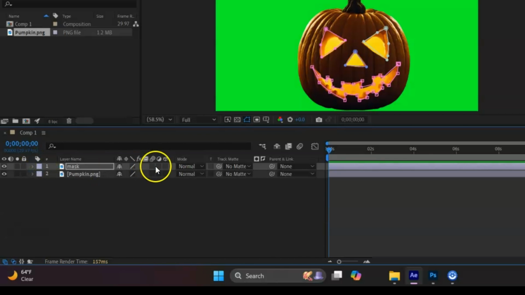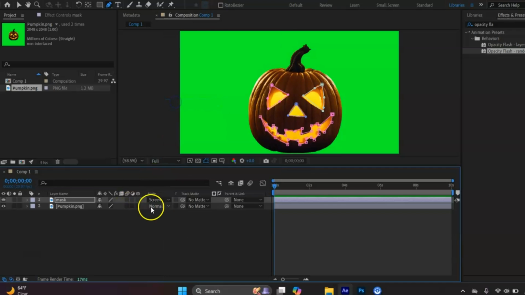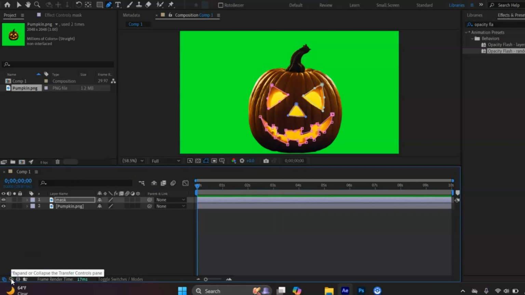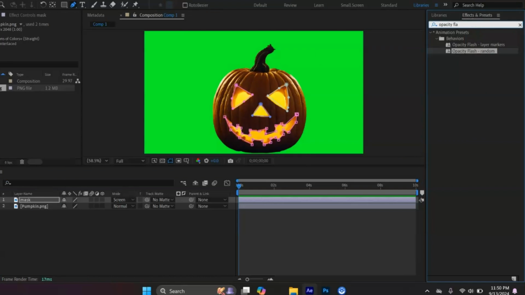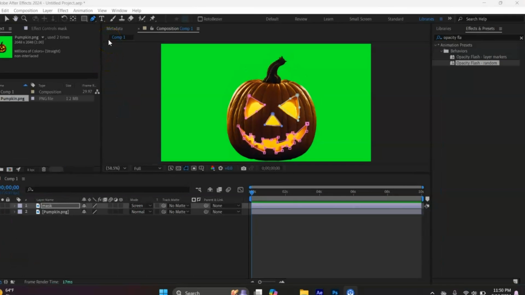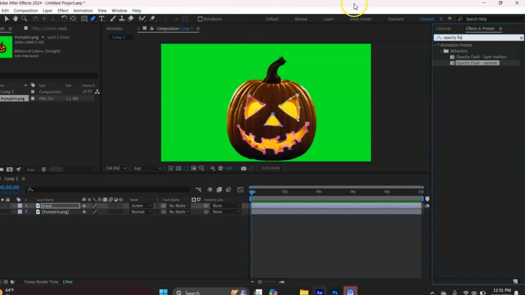So now what we need to do is change this from normal to screen. Now, if you don't see the screen here, come down here to the left corner where you see the circle, the expand or collapse, click on it, and you'll see that it'll show up. And then all we're going to do is come over here to effects and presets. If you do not see effects and presets, then go up here to Windows and then select effects and presets from there.